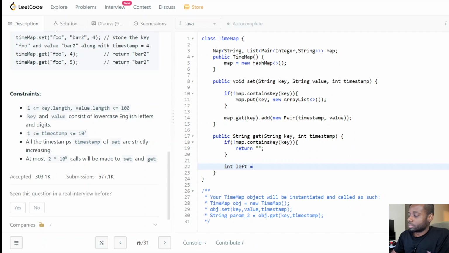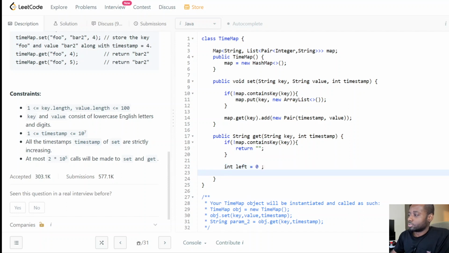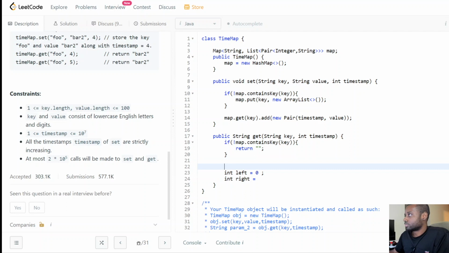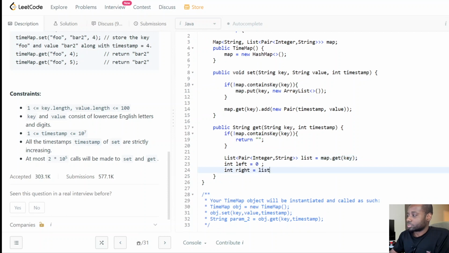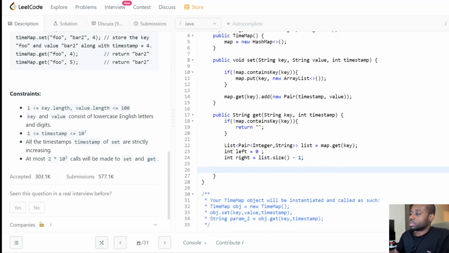And then this is where we apply the binary search to find the largest value smaller than or equal to the value. So before we do that, let's retrieve that list from the map. So map.get(key), get me that list, because that's the value that I'm getting right there, okay? And then we're just gonna do list.size() - 1, so this is our initial search space, okay?